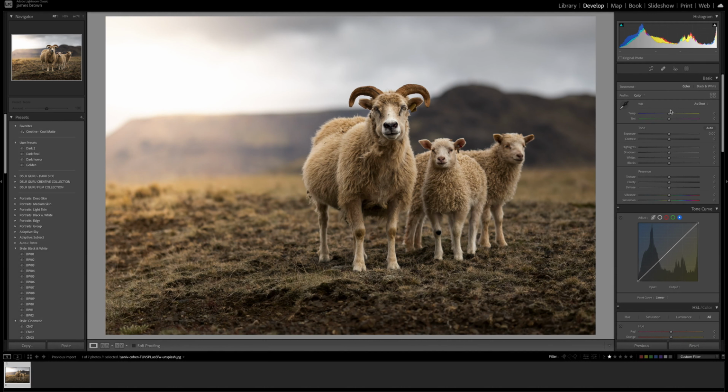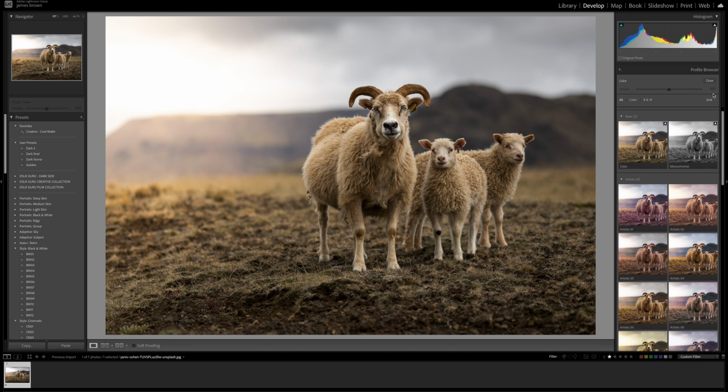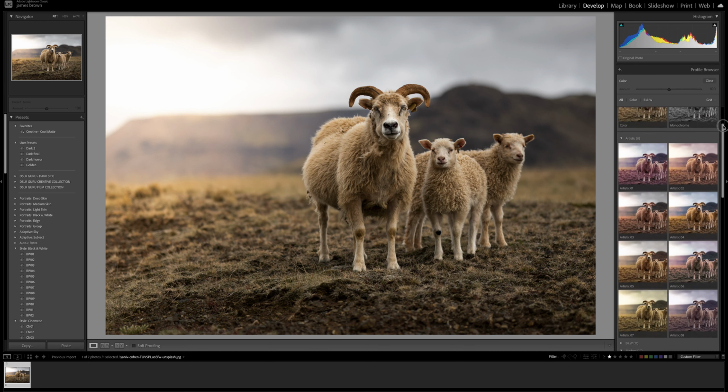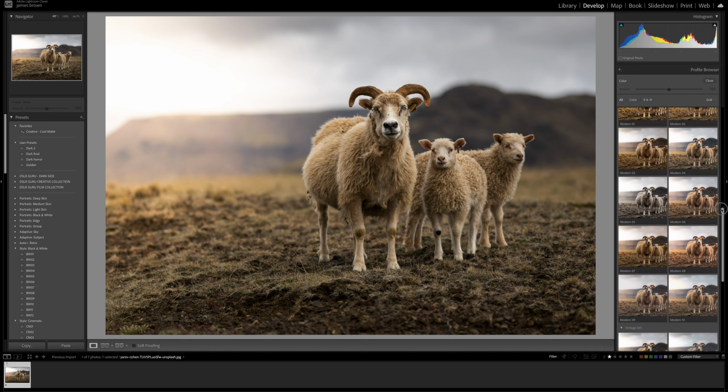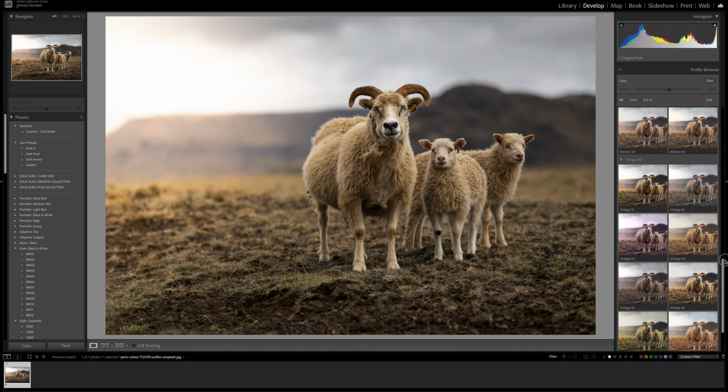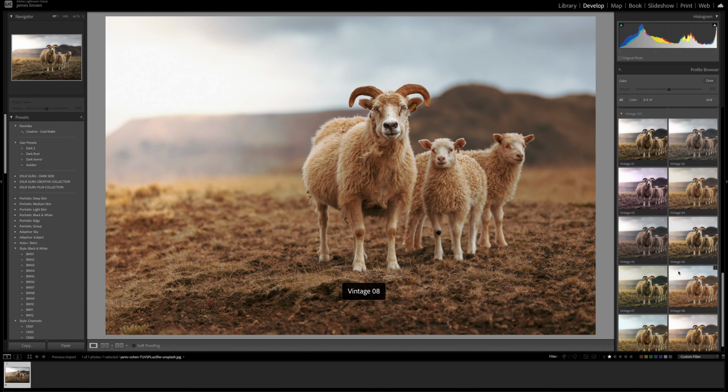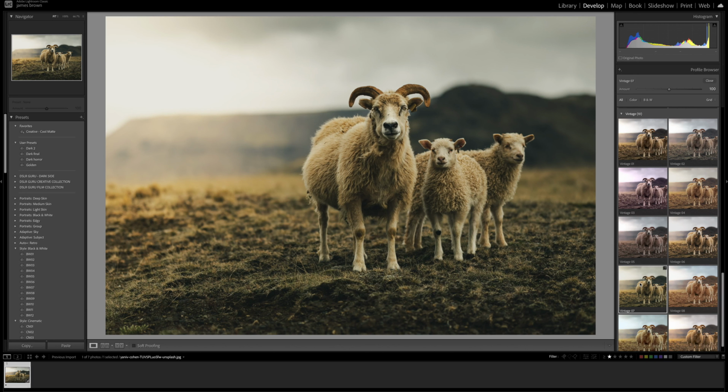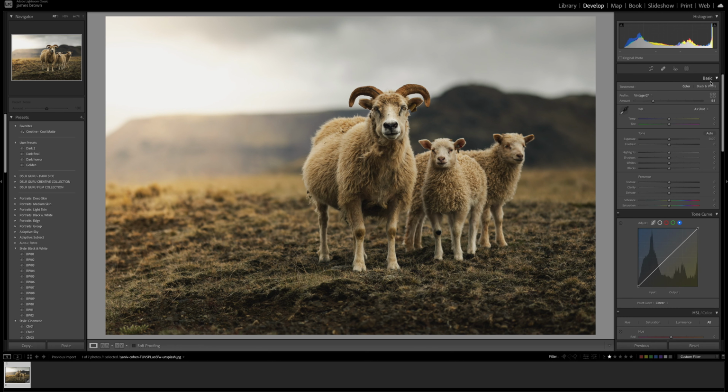Okay, so the first thing I want to do is come up to the color profile up here and select vintage, and I'm going to select vintage number 7. That's going to give us a really good starting point for this particular image. I'm going to bring down the amount to around 50, around that area there. That just gives us a really nice base to start from.